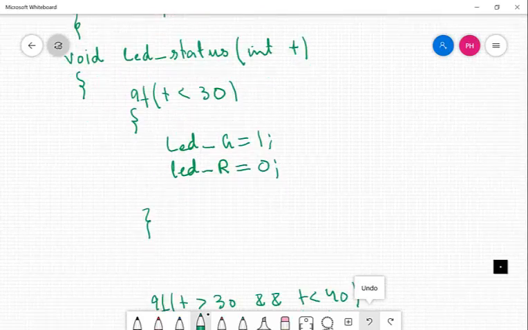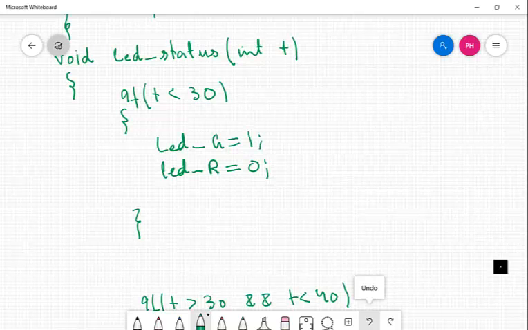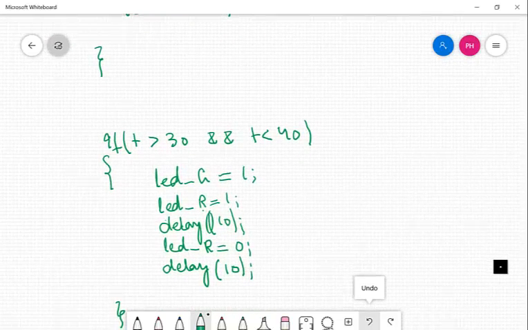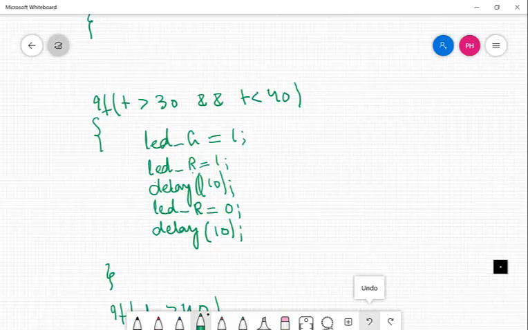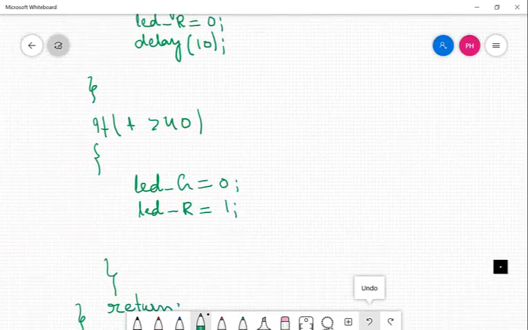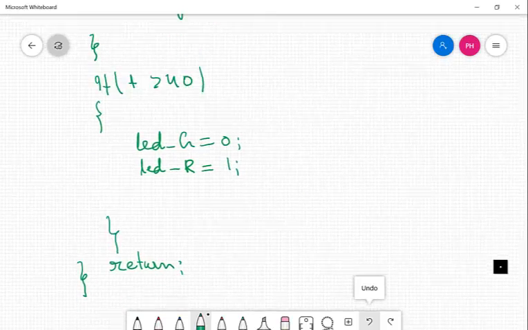In the LED status function, I have to change the status of my LEDs according to the value of the temperature. If the temperature is less than 30 degrees Celsius, I turn the green LED on and the red LED off. And if the temperature is between 30 and 40 degrees Celsius, my green LED is still on, but my red LED is constantly blinking. And if my temperature is greater than 40 degrees Celsius, my green LED is off and my red LED is on.